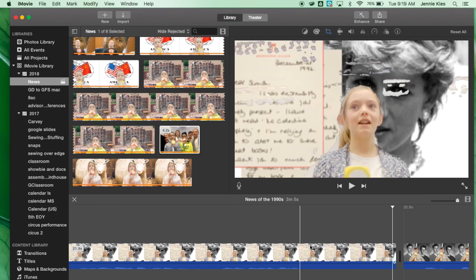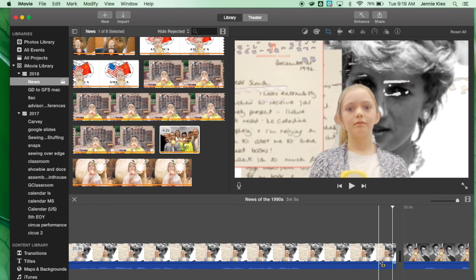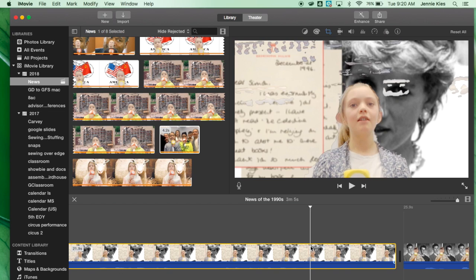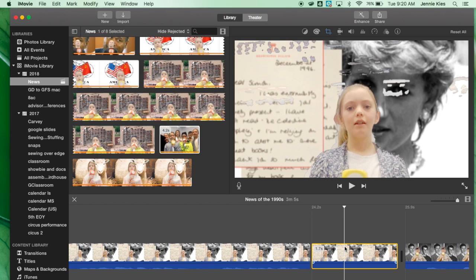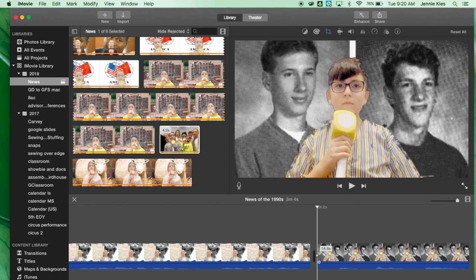Okay, now again, there's a pause at the end before she leans forward to push the stop button. So I'm going to cut that off as well.